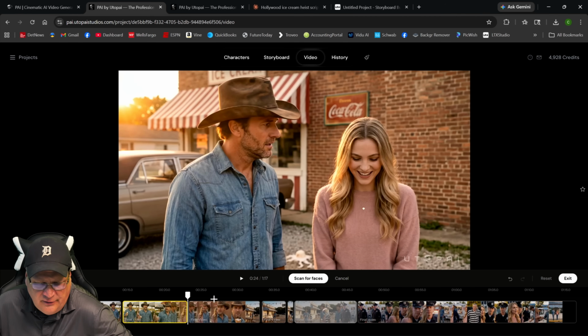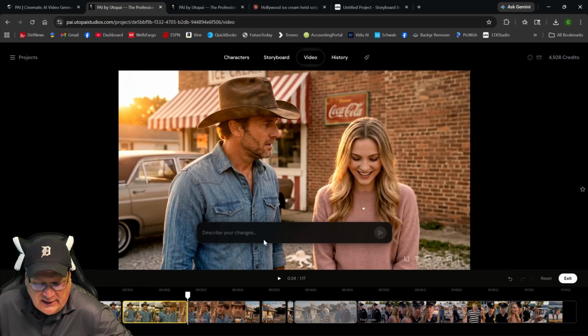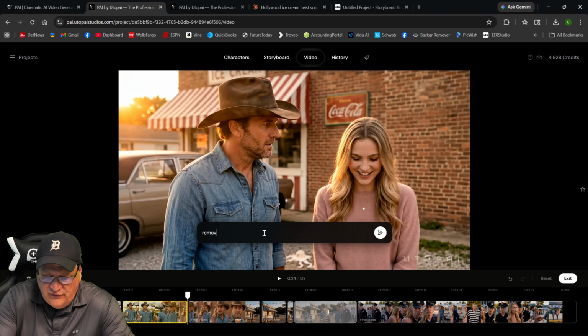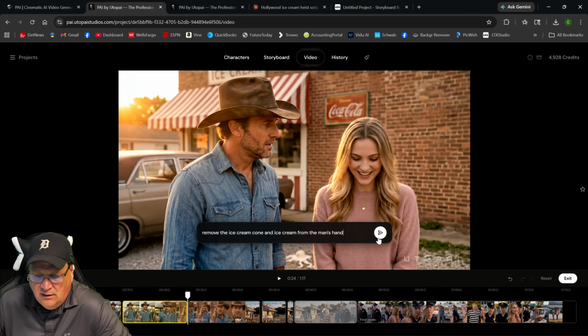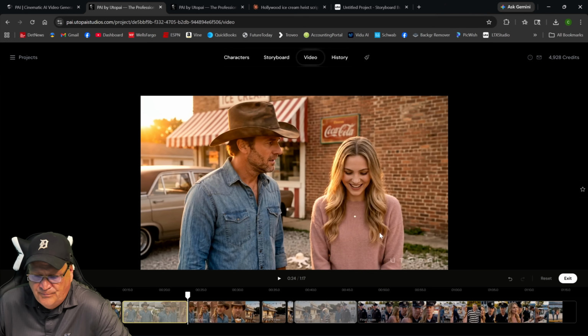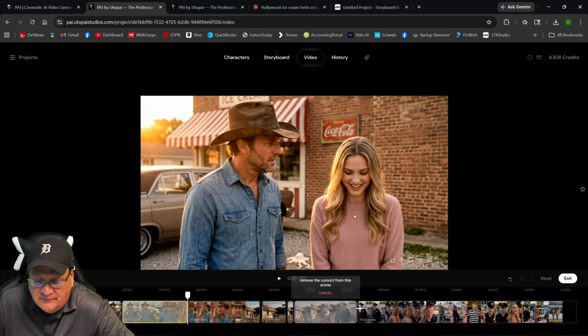Clip right here. So ask chat, remove the ice cream cone and ice cream from the man's hand. And let's do that. Apparently there's some ice cream down here on the ground that's kind of fallen.